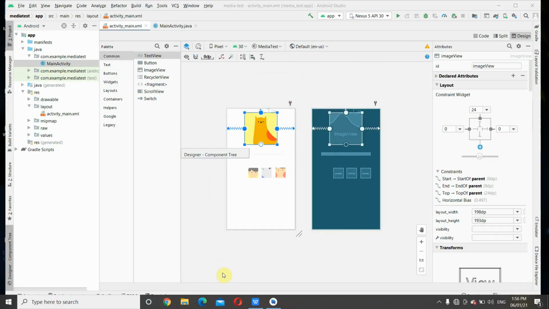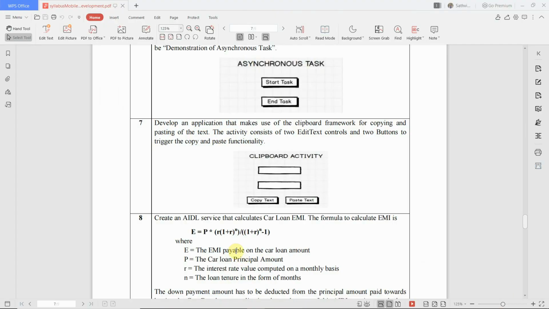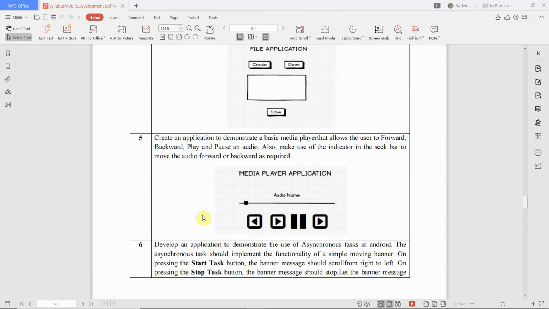Let us start with the VTU's experiment for media player. Fifth experiment given by VTU list: create an application to demonstrate a basic media player that allows the user to forward, backward, play and pause a video. Also make use of an indicator in the seek bar to move the audio forward or backward as required.